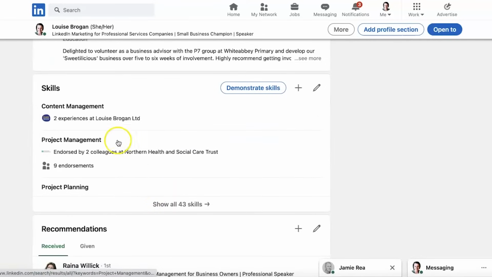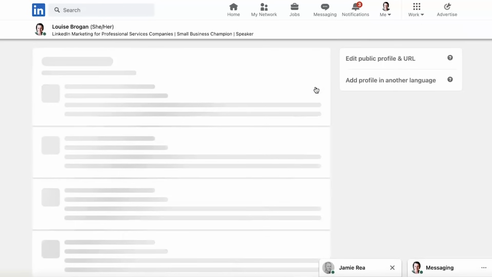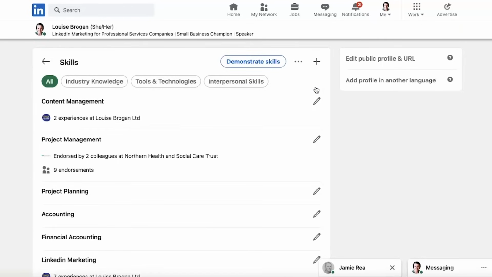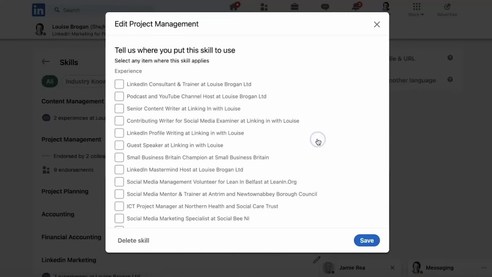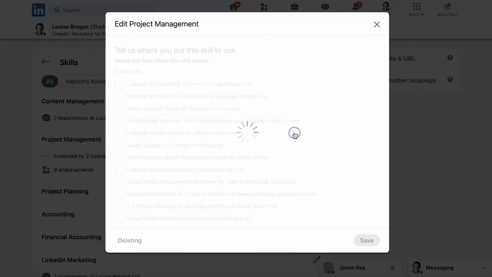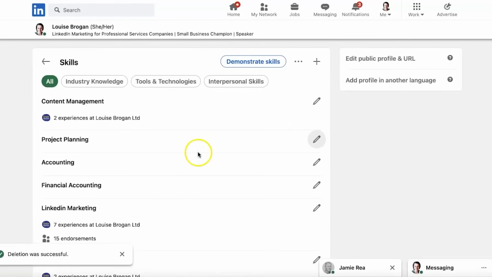So they are in order of what I have recently added. So I want to remove project management from my skills section. Remember, we put that in when we were playing around with the experience section. So all I do is go to the pencil sign and delete skill. Delete. There we are. It is now removed from my profile.